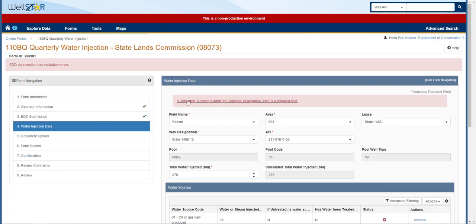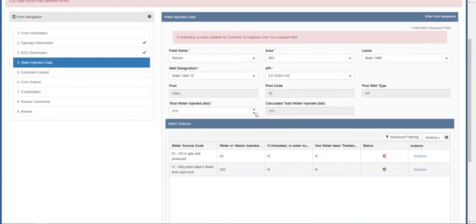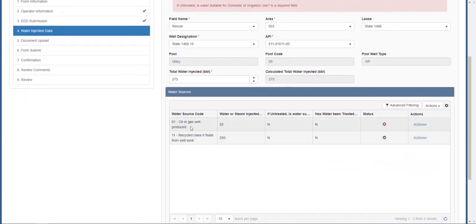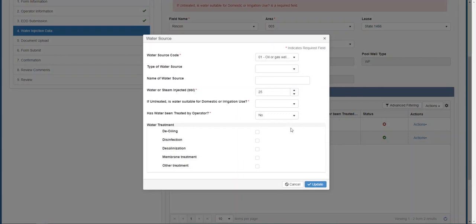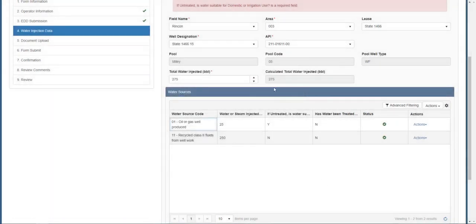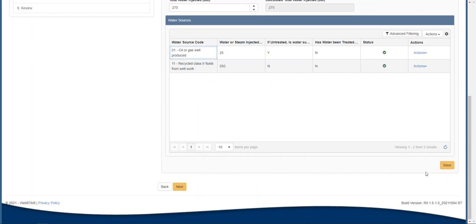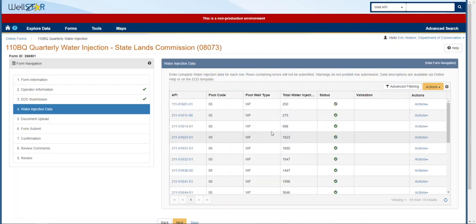I would be brought to the page. Again, we see where the error is occurring, and you see that we have two water sources, a code 1 and a code 11. I need to update this, so I'll click Actions, Edit Source, and you'll see that we have missing data for the water treatment, which we'll go ahead and add this information in, and we'll select Untreated as Yes. Once that information is inputted in, we'll click Save here. And at the very top of the screen now, we should see that we have no errors for this form.